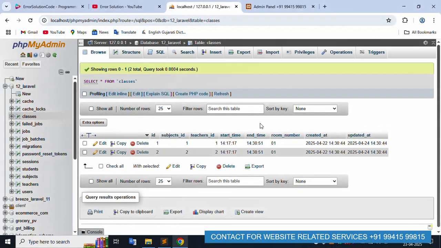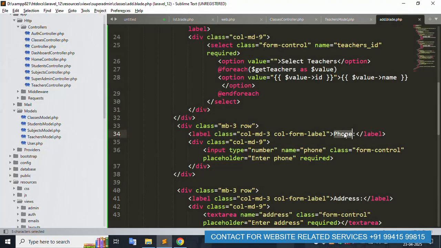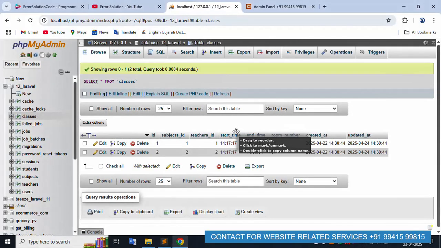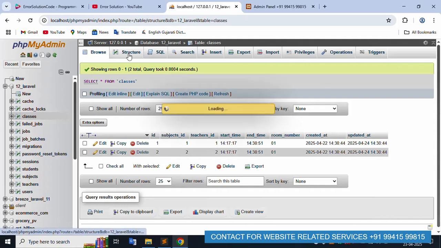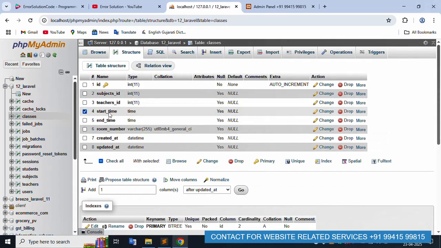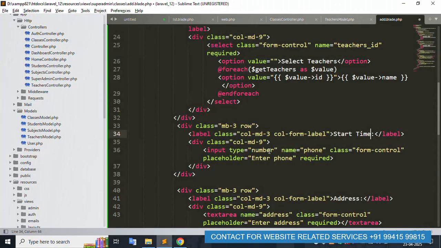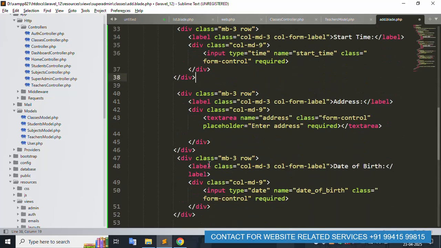First of all, this is the start time. Let's copy it: double click, copy, successfully. The same name is a structure, click this. Copy the start time; this is a time and this is a number. The placeholder is not required, so let's remove it. The same name is removed, we don't use this.